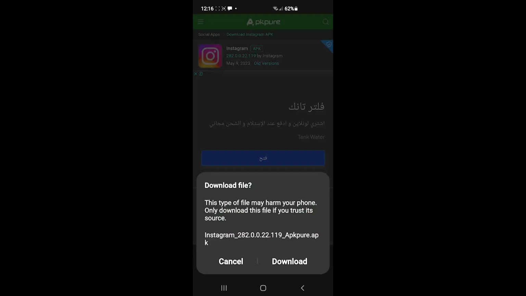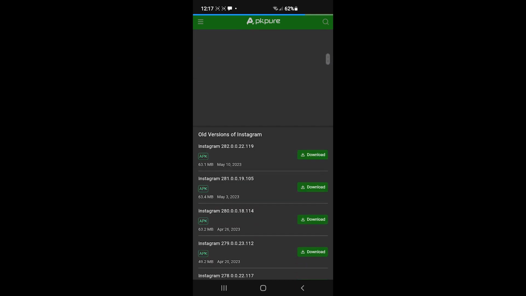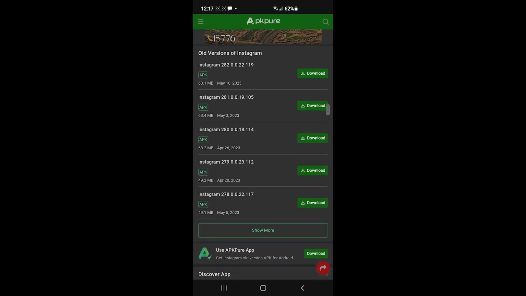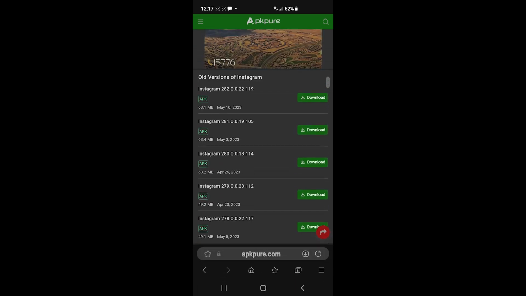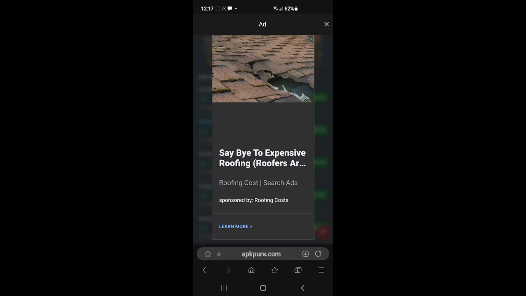Here you will find under the Instagram icon a blue text that says old versions. Click on old versions and then download any one from them. Let's try this one. So close the ad and click on download.